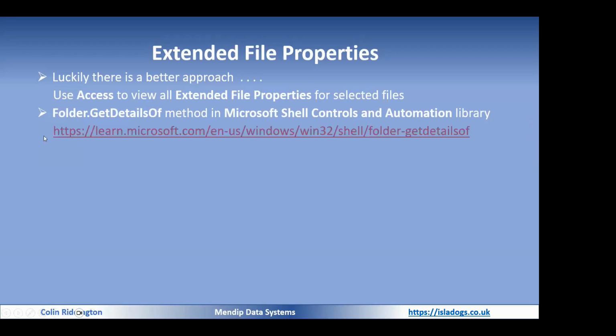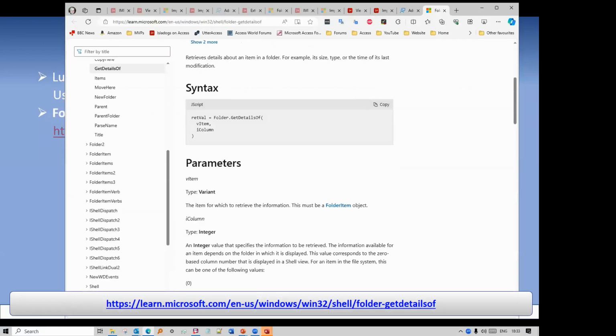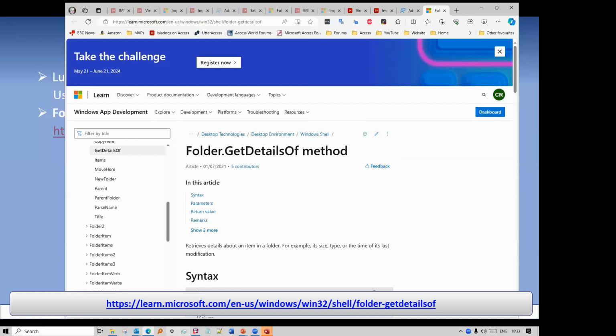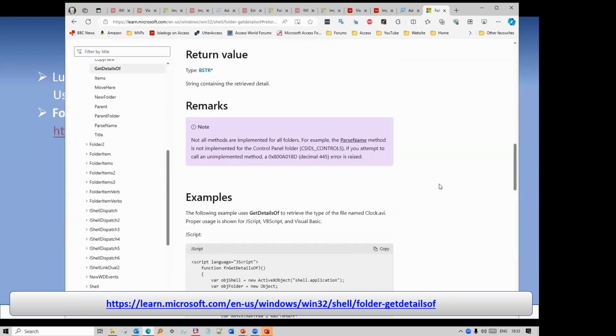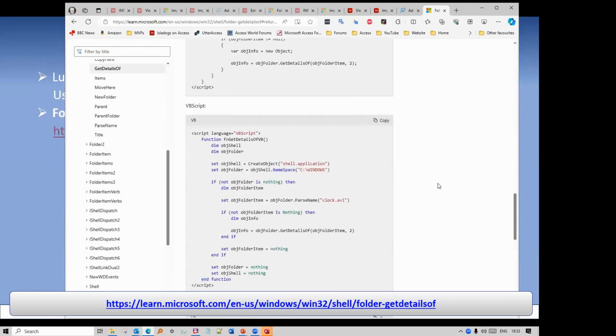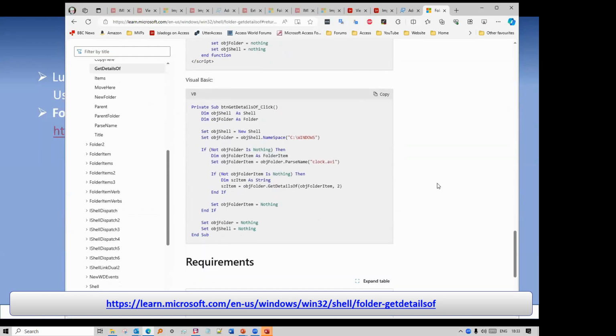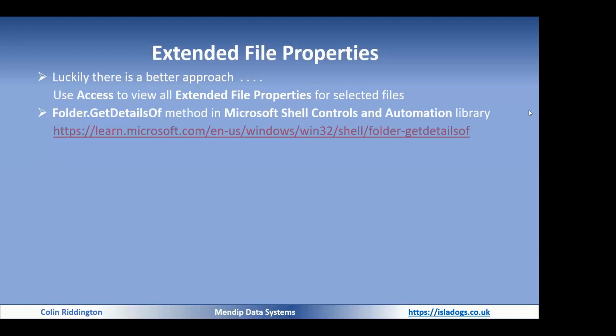This is the area here to get the information about that. If I click on here, again, information about it is pretty sparse. You've got some information about return values and so on. There's a JScript example, a VBScript, and unbelievably there is even a Visual Basic one, and you could adapt that fairly easily. So it allows you to get all the extended properties for a particular file type. Let me show you in more detail now.